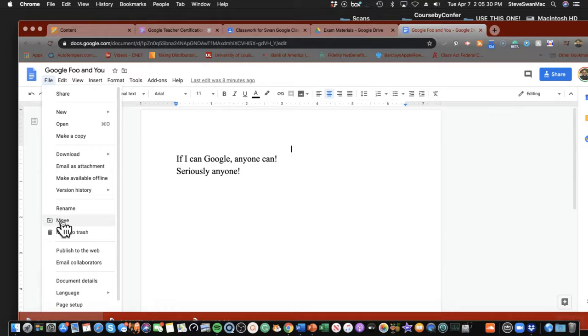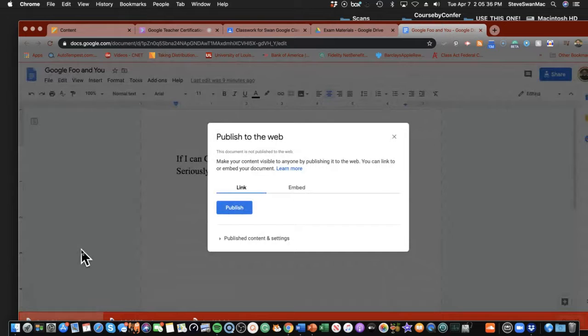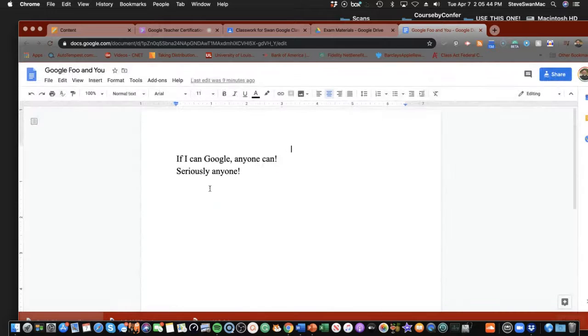Rename, you can rename the document. Move, you can move the document. Move it to trash, get rid of it. Publish it directly to the web. You would have to have either a link or you can do an embed code. We'll talk about this when we look at Sites.